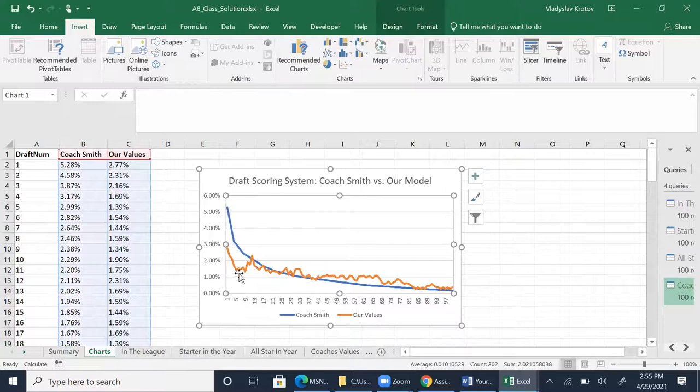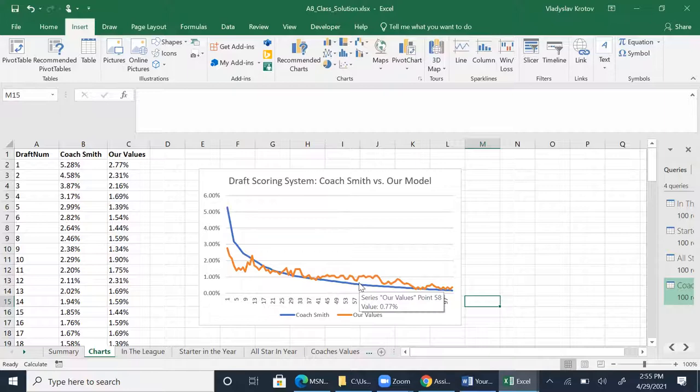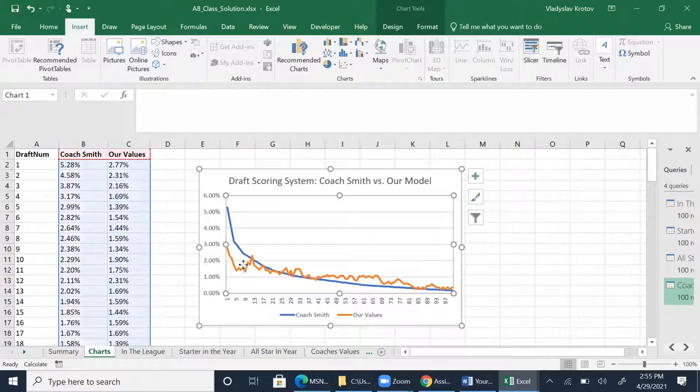Now, let me do something here, just one second. I get lost in those options all the time. The first thing I'll do, you see, Coach Smith's model is kind of smooth. It's a smooth line, right? Ours is not a smooth line. So what we'll do is create a smoothing line. So select this line like this. Just click on it, okay?